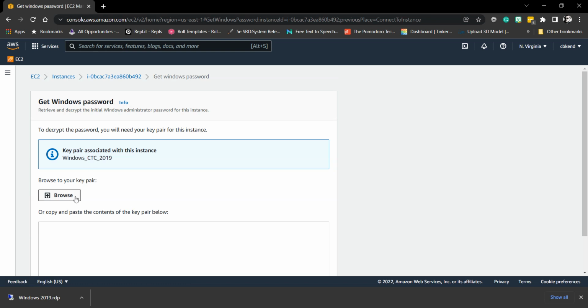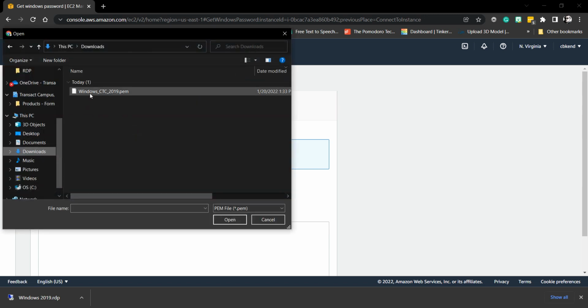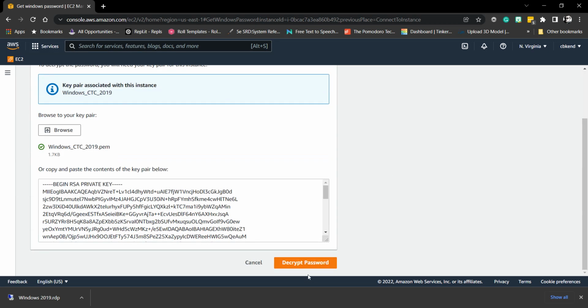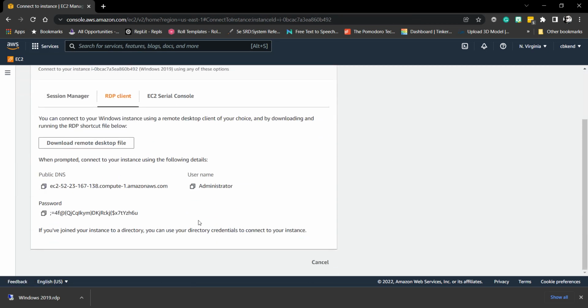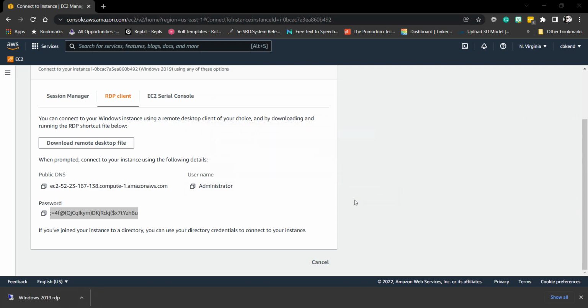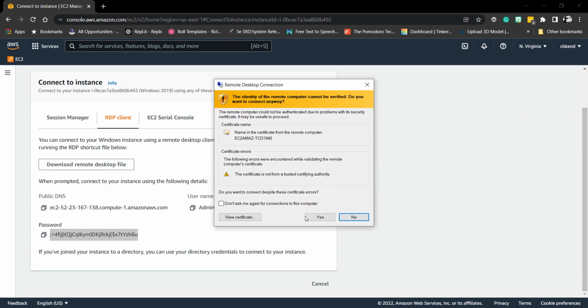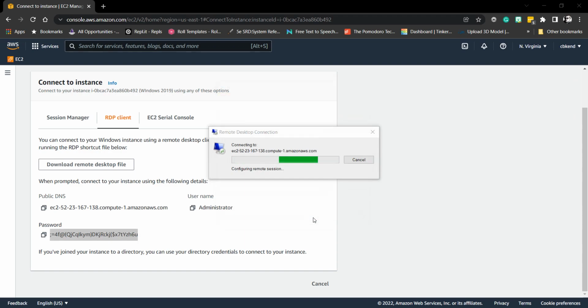So now we will click on Get Password and we'll browse for that key pair, which is in our downloads. And we'll say decrypt password. And now I have the password. I can open the remote desktop and provide the password, click yes.